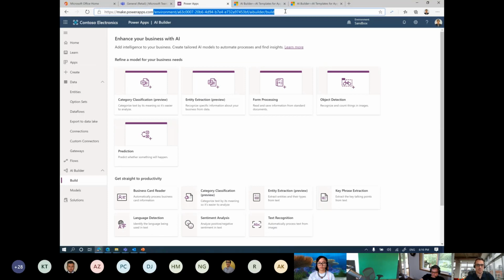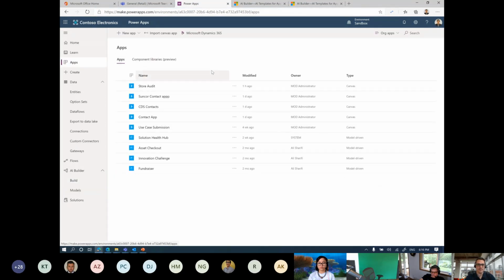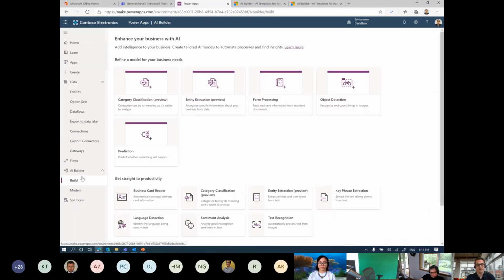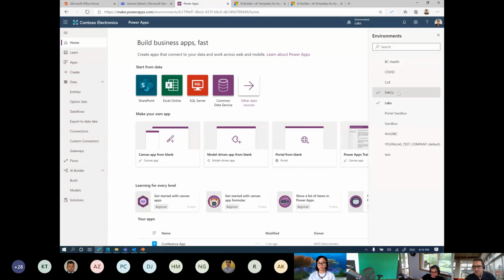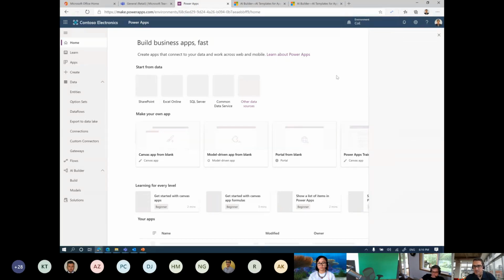This is actually the maker portal for Power Apps, and on the left side you can see a list of all the apps that I have in this environment, and one icon on the left is AI Builder. So right from here, if your tenant, if your environment has a valid license for AI Builder, you will see this screen. If your environment doesn't have any AI credits, you will see a red icon at the top. Let me just switch here.